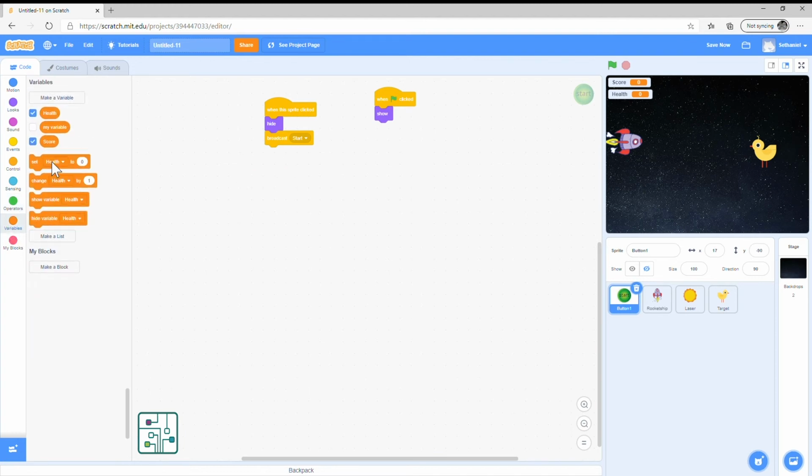Set health. I'm going to set mine to 5, but again, you can set it however you like. Obviously, if you have 1 life, it's going to make it very difficult. If you have 100 lives, it's not going to be quite so challenging. And we're going to set our score.